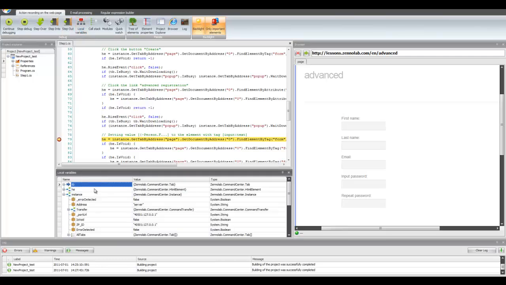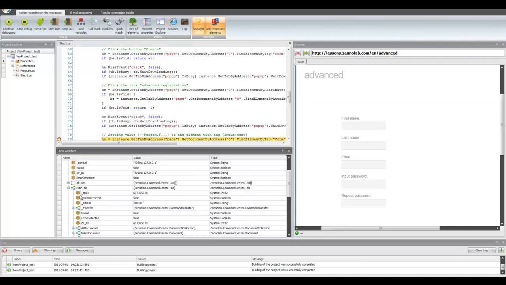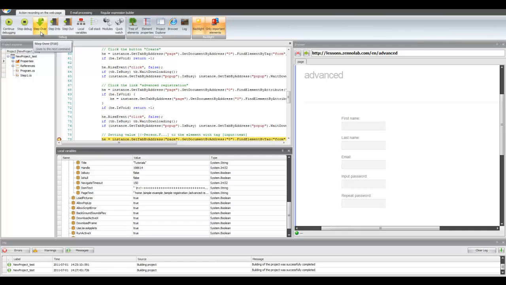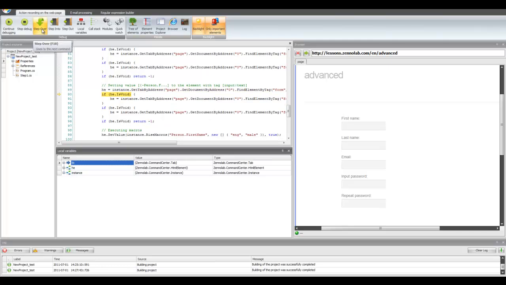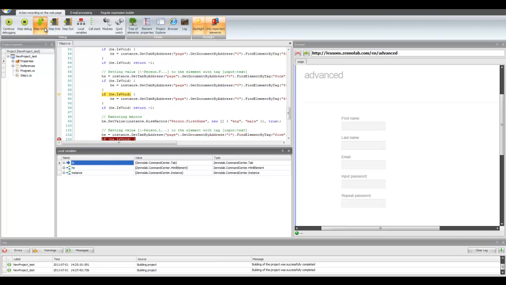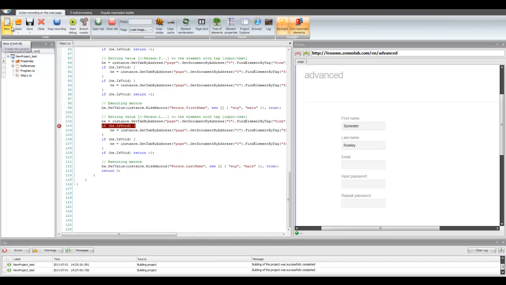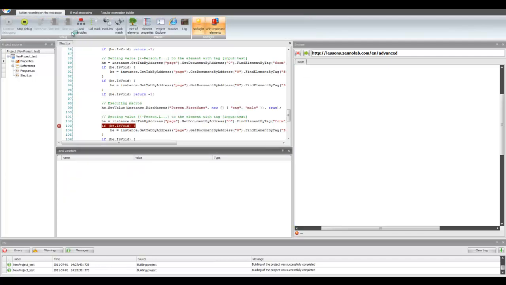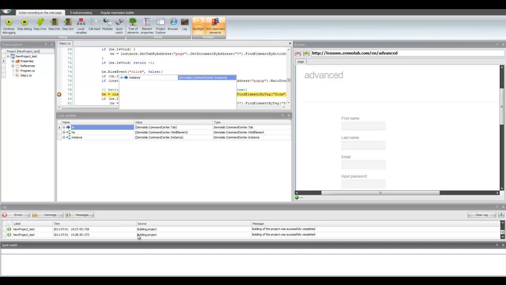On the local variables tab, we can see all the current variable values. To switch between the breakpoints, we can use the step over, step into, and step out buttons. To quickly find out the current value, you can use the quick watch. All the tabs you can move the way you want.